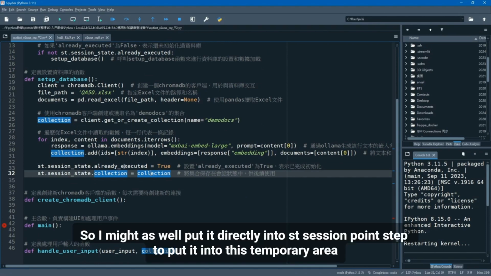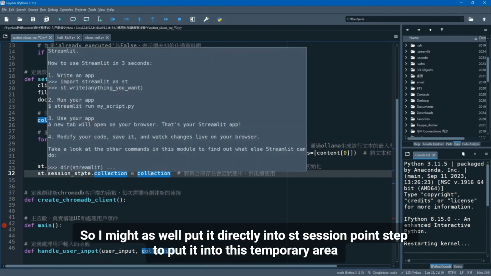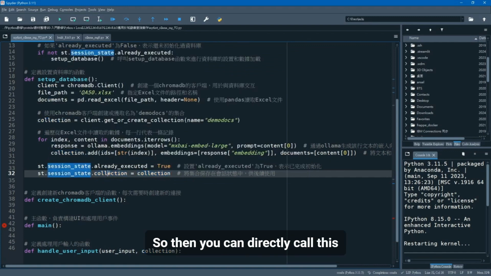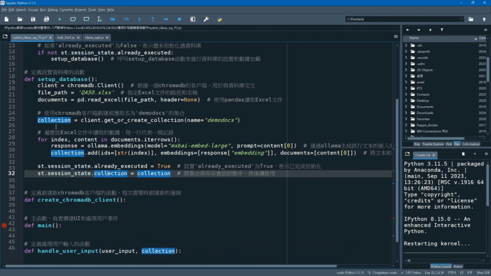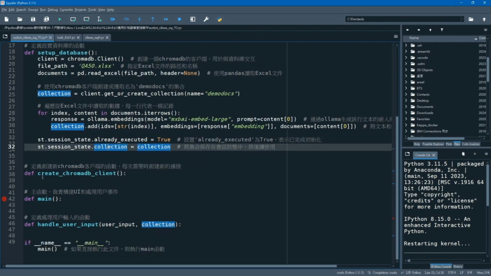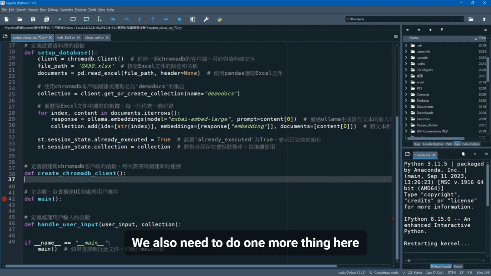So I might as well put it directly into the ST_SessionPoint step, to put it into this temporary area. Then you can directly call this. Okay, this is the part setting up the database. Okay, what's next? We also need to do one more thing here.